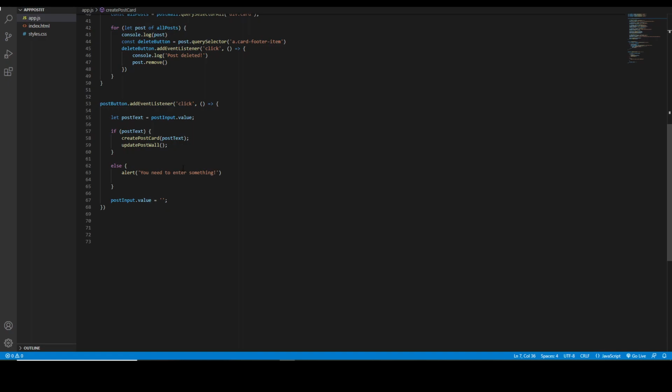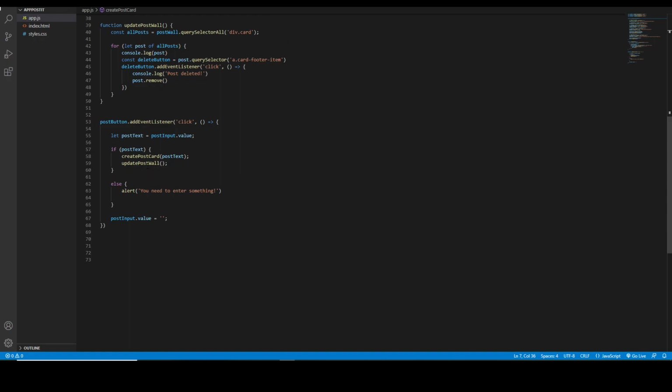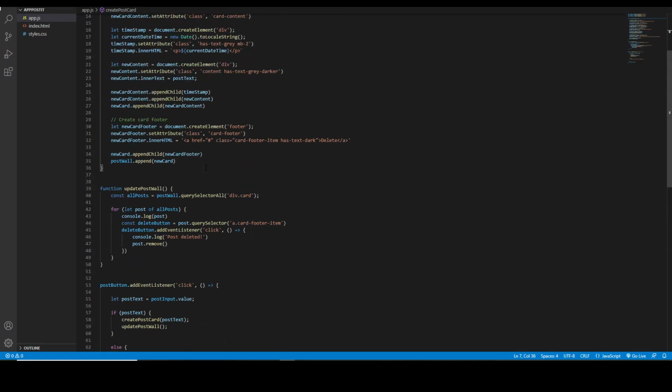And then finally, at the end of this, we just clear the post input value so that the form is reset every time. So all the remaining logic is in these two functions right here, create post card and update post wall. So let's take a look at those.